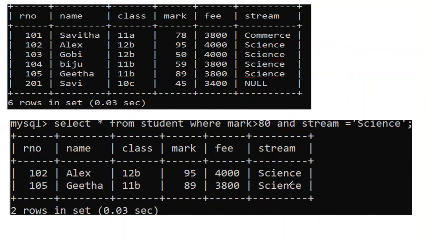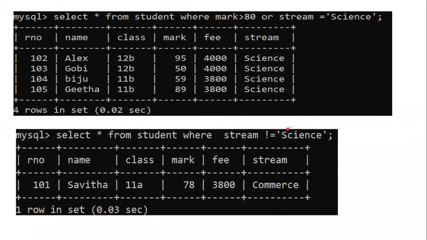So AND means both the conditions must be true, then we get the output. But OR means if any one condition is true, we get the output. That is the work of the OR condition.